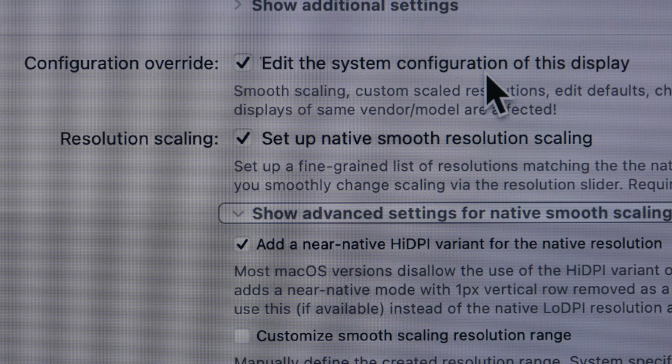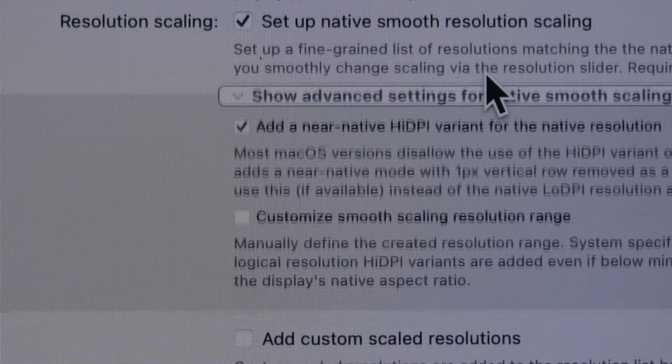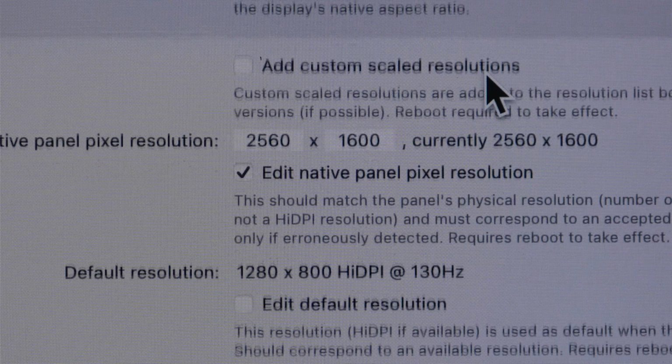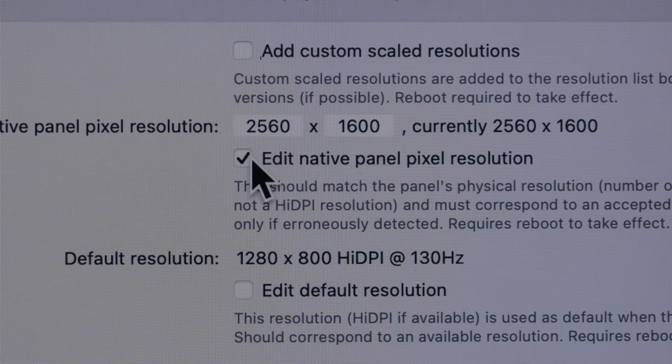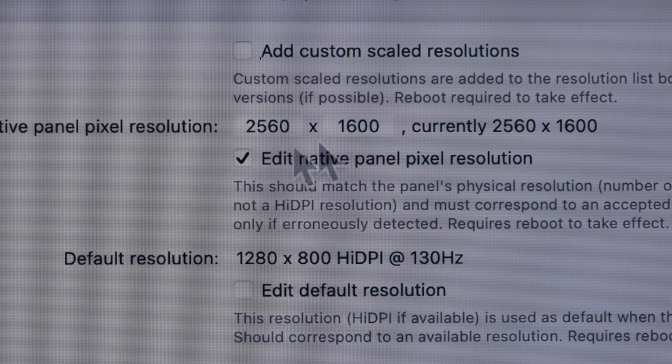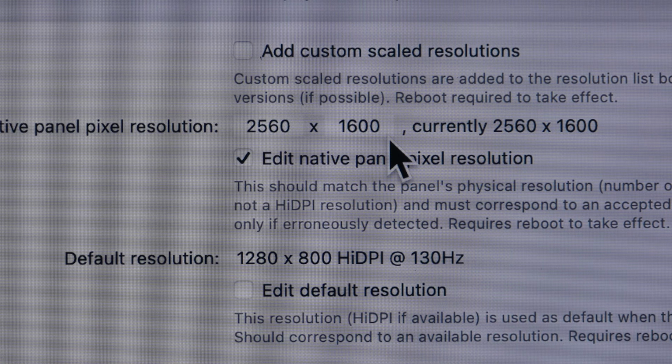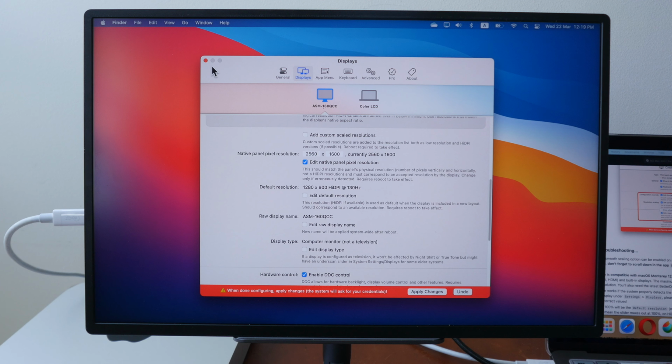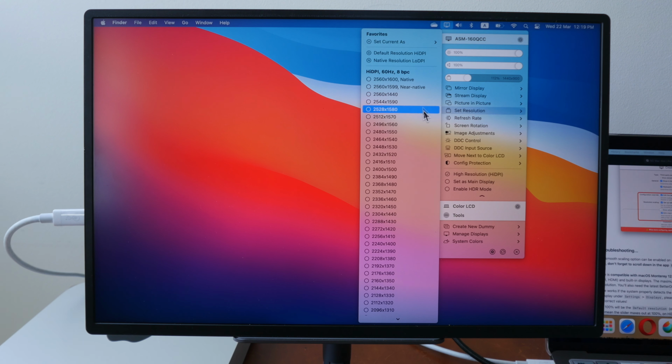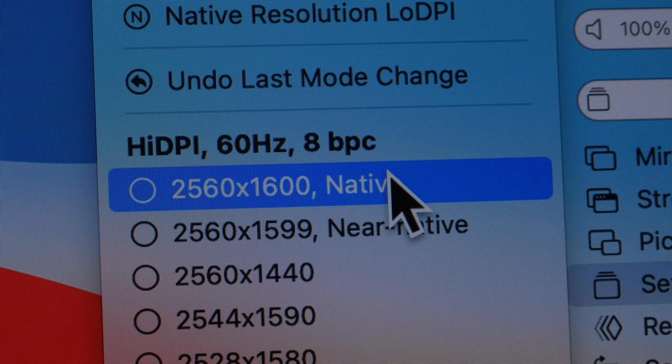If for some reason this app is not able to detect the resolution of your display, you will have to enter that manually under native panel pixel resolution. So this is the resolution of this display that I'm using. After that, you can reboot your Mac. All these resolution options should be available. And now you can choose whichever resolution you want and the visuals will look sharp.